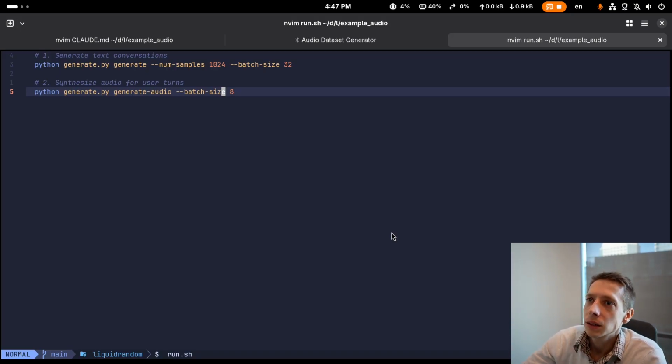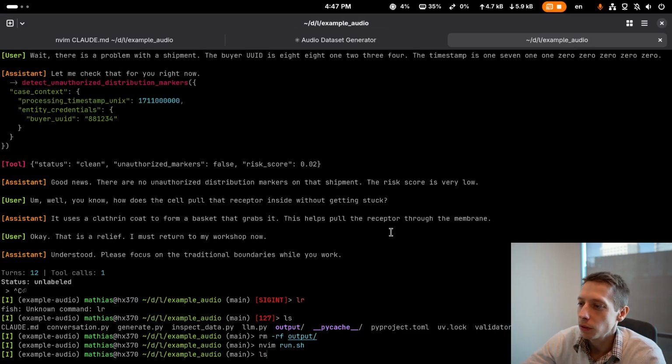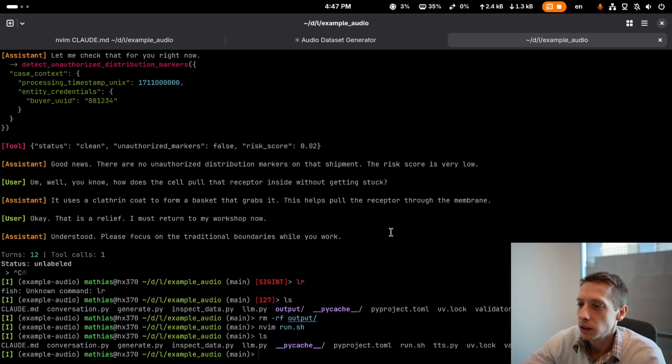But yeah, that should be fine. We generate 1,000 samples with batch size 32. It should take a bit, but it should be fine. And then we generate the audio portion out of it. That should be fully fine, I think. Great. And we can just execute this shell command and let it run.